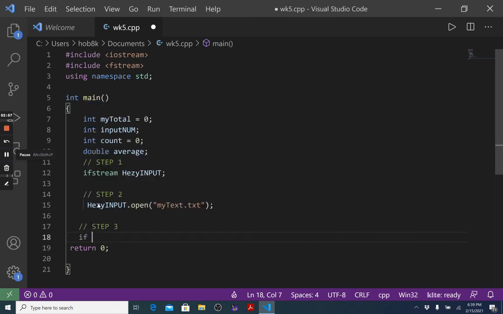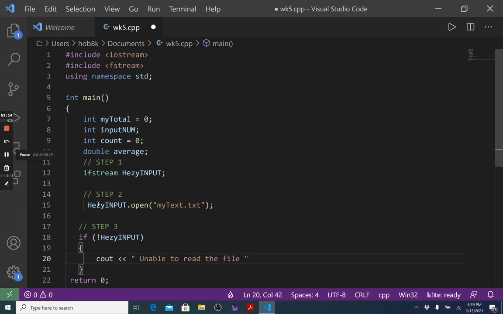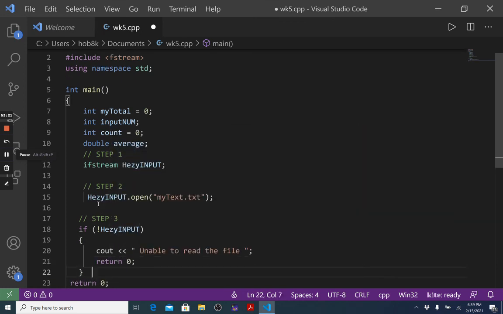So if not as the input, okay, that means the file does not exist. Cout "unable to read the file," and then you can return 0, because you need to break out of the if statement. You need to break out of this if statement. So when you have an if statement to check whether the file is readable or not, you must break out of the what?